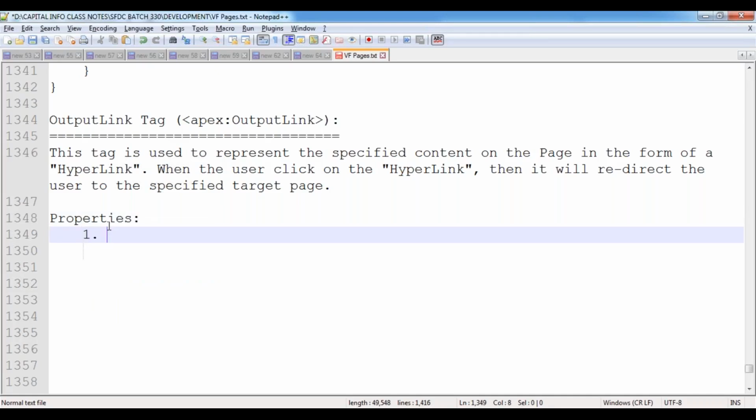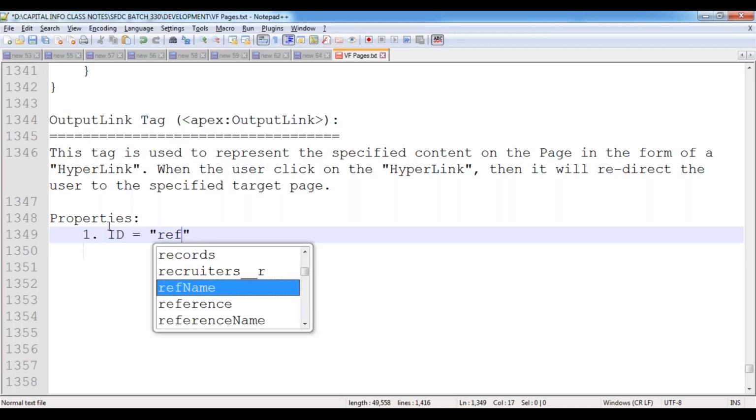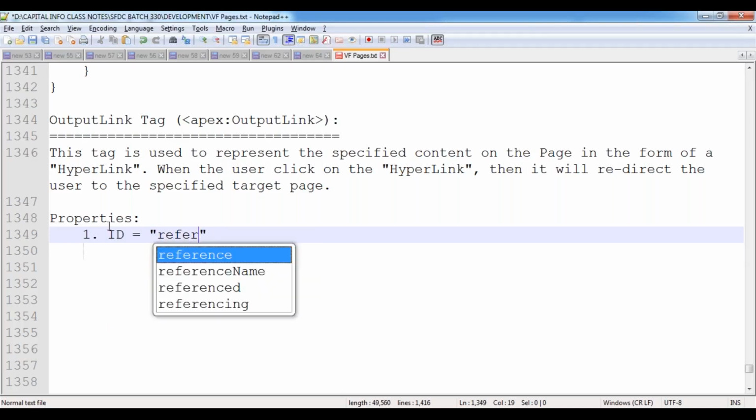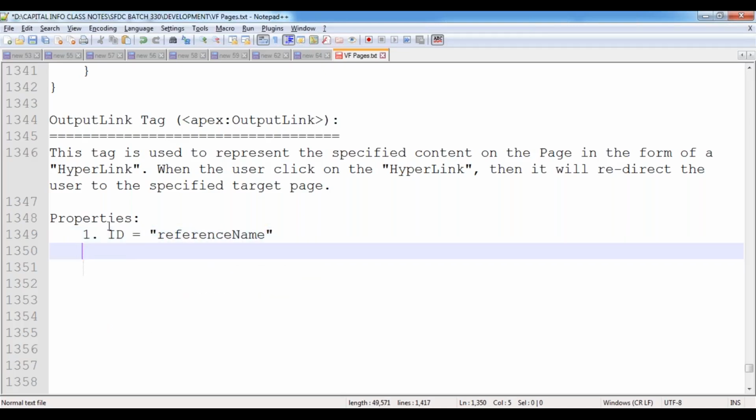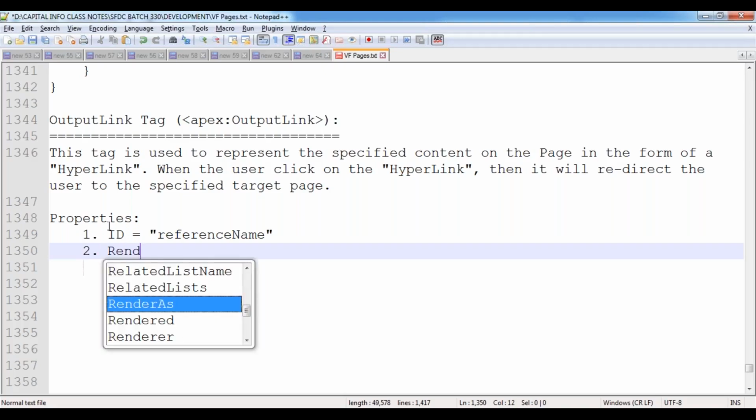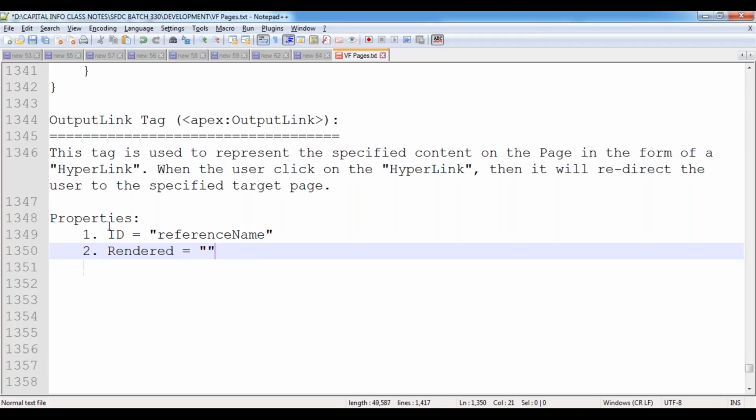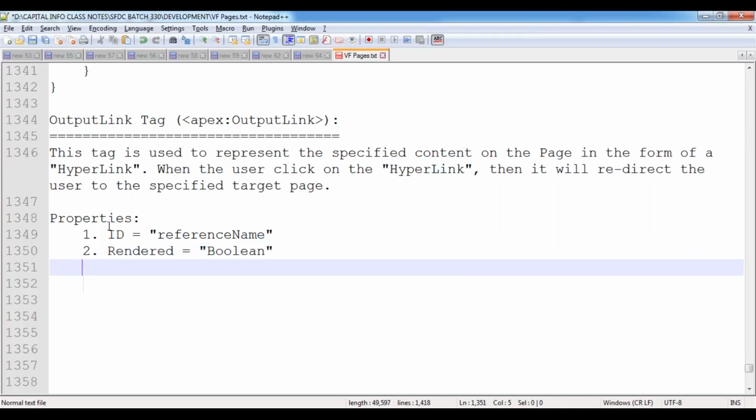The first property is the ID property. The ID property is used to specify the reference name based on which we can identify this particular output link tag. Second one, the rendered property. The rendered property is used to indicate whether this control, that is the hyperlink, can be visible on the page or not. Depending on the user, we can set it: for one user the hyperlink should be visible, for another user the hyperlink should be invisible. Like that we can do. Now, the next one.